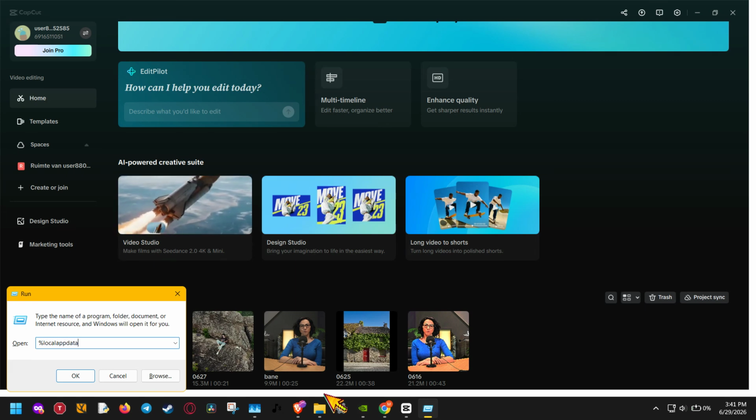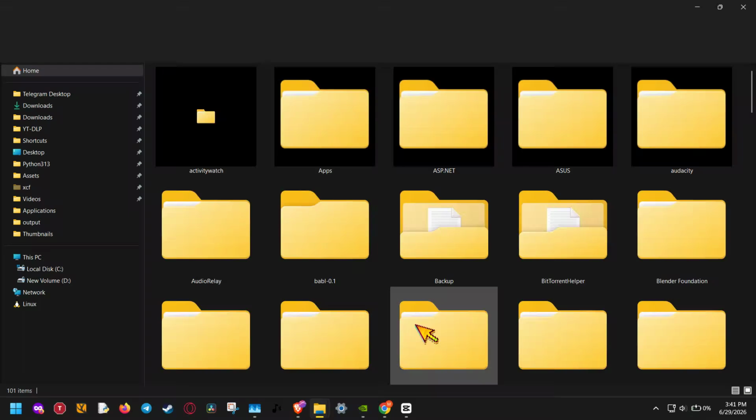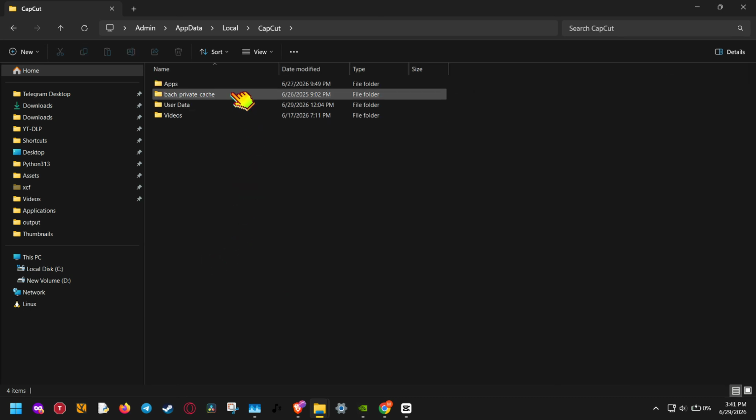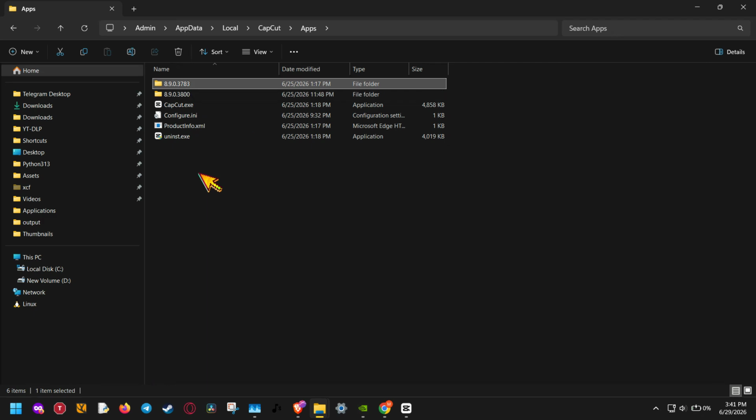Then press Windows key plus R to open the Run box. Type %localappdata% and press Enter. In the folder that opens, locate the CapCut folder, then open the Apps folder. Inside, you'll see folders with version numbers like 3.8.0 or 4.0.0. The safest approach is to keep only the newest version folder and delete the older version folders. That usually frees up a massive amount of space without affecting your current installation. Just make sure you are only removing older version folders and not the latest one that CapCut is currently using.